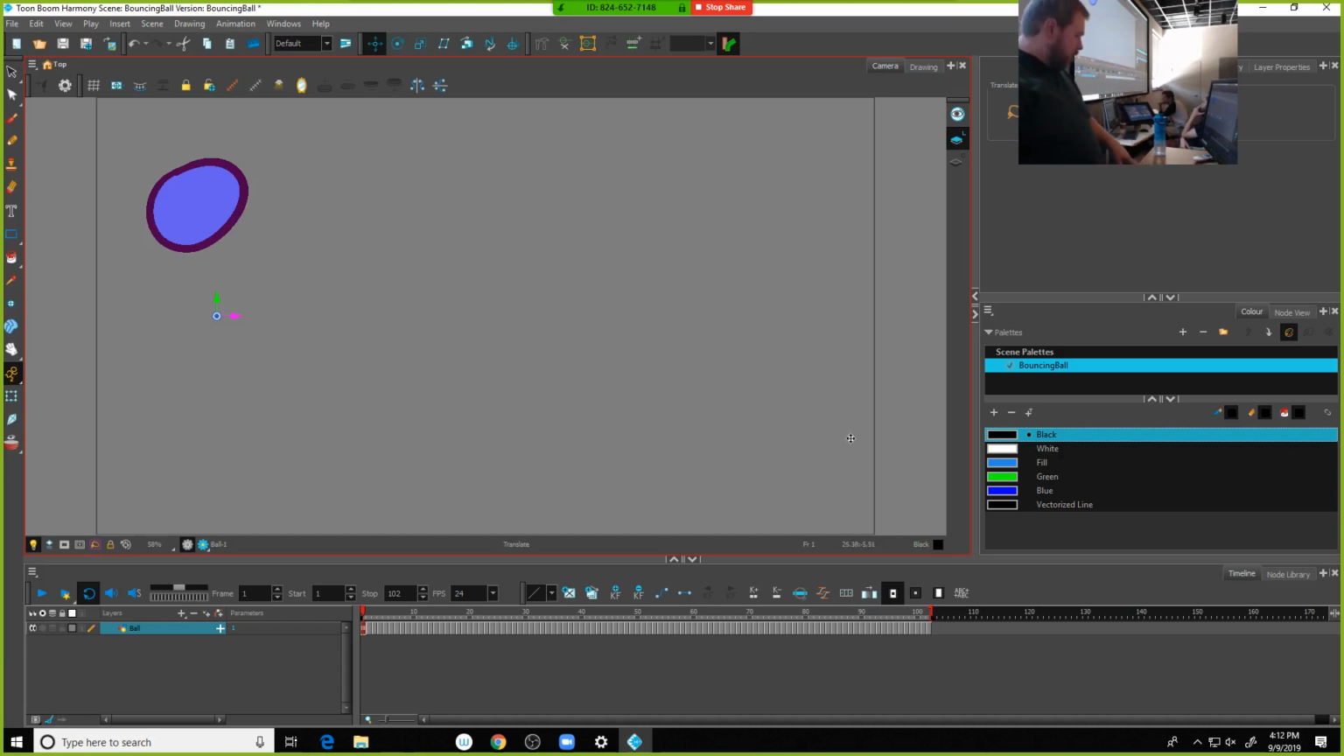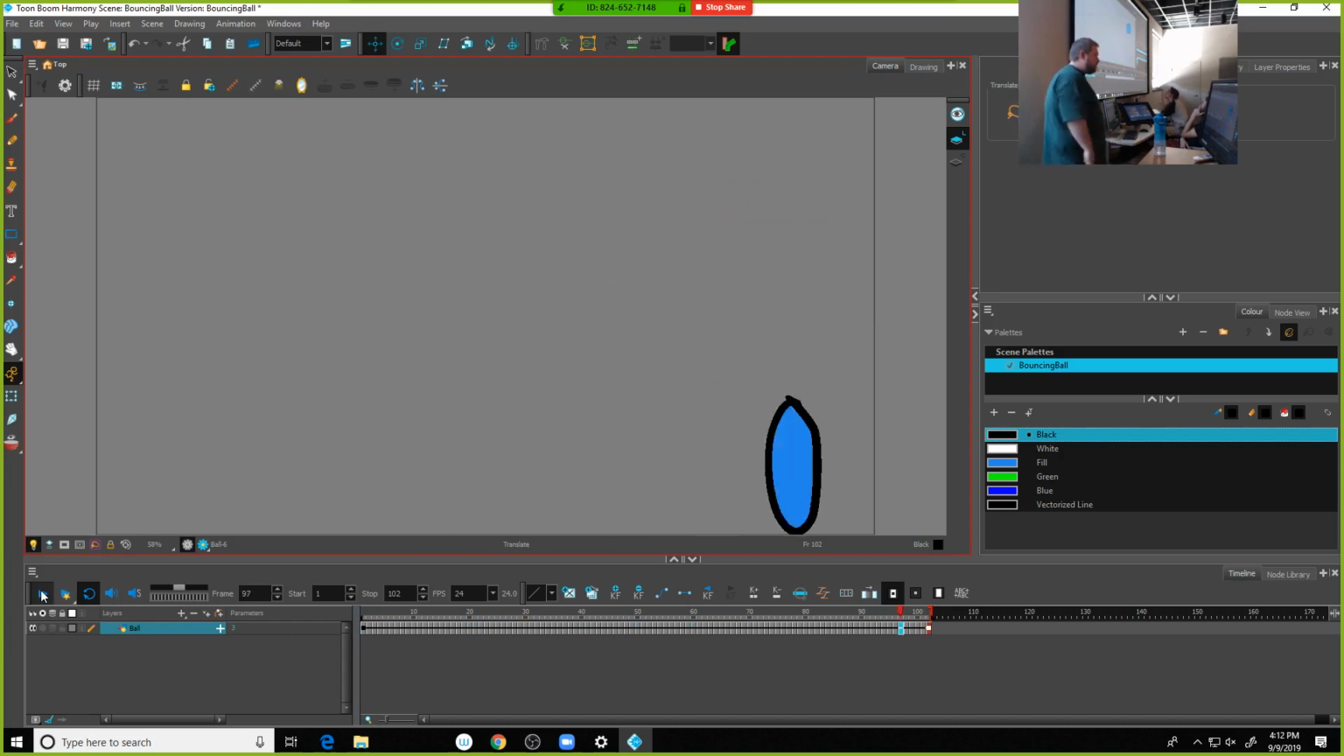If I go out here to the end of my animation and I move that layer over to here, you're going to see it gives me another keyframe and it connects them with a line. Now, all of those drawings are the same, but if I hit play now it's going to bounce across the screen.